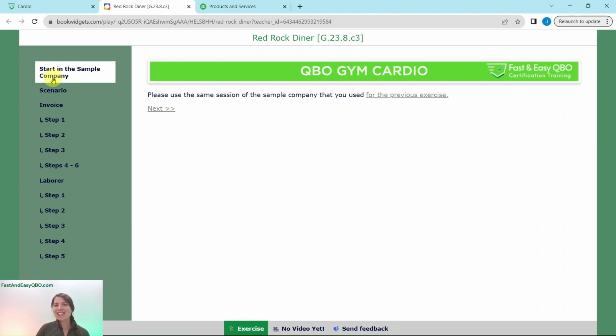You will need to be in the same session of the sample company that you were using for the previous exercises. If you have not completed those yet, go ahead and click on the link on the top right corner of your screen. That will take you to that exercise, complete that one and all the ones following it until you get back to this one.